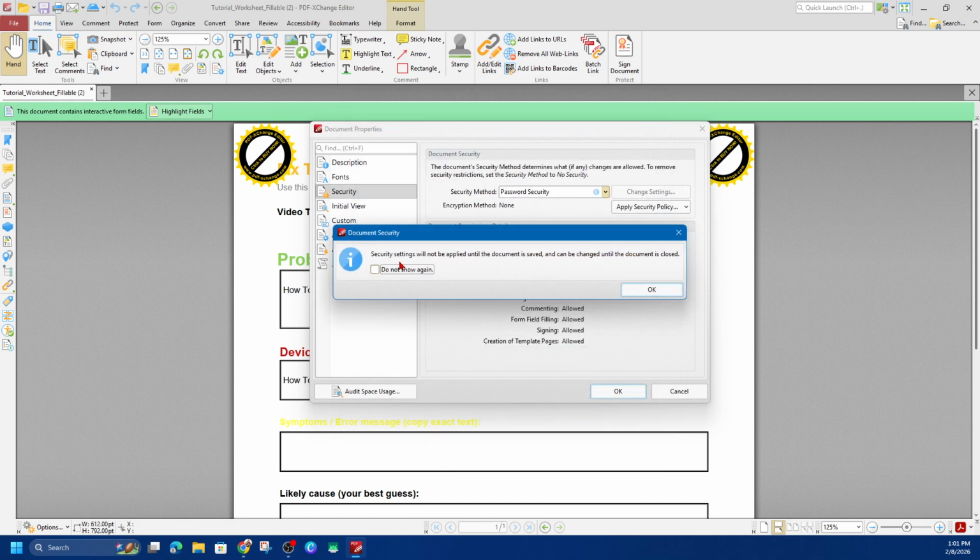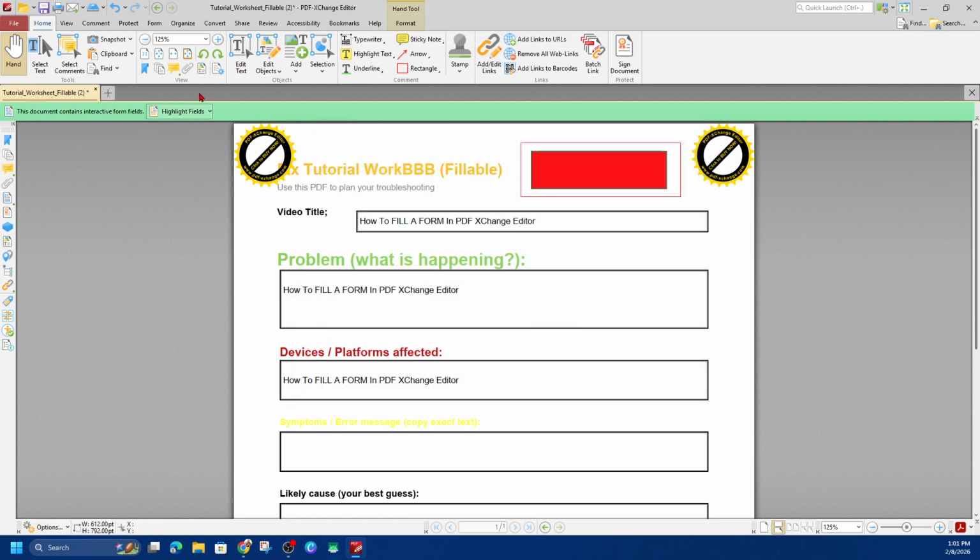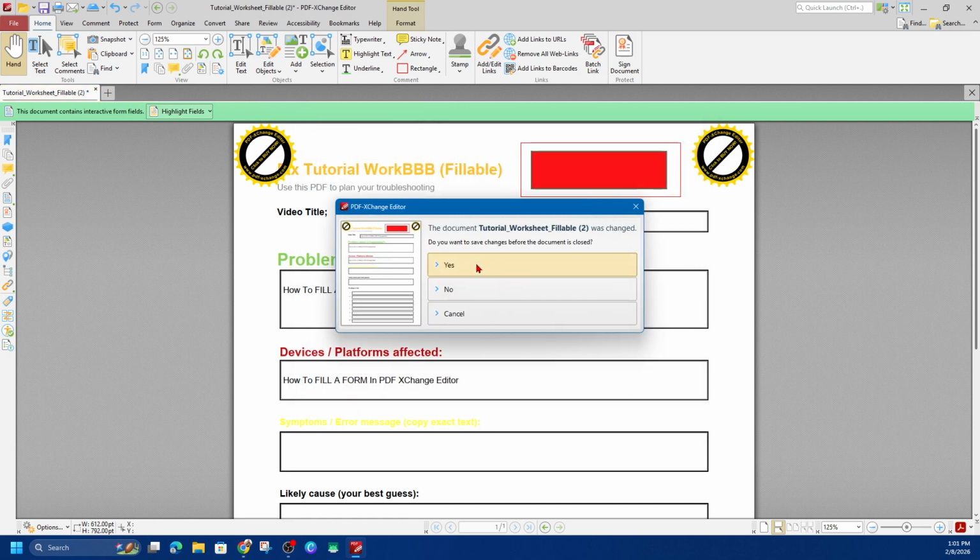And then it says here, security settings will not be applied until the document is saved and can be changed until the document is closed. So what I'm going to do is click OK, OK. Now I'm just going to go ahead and save this.